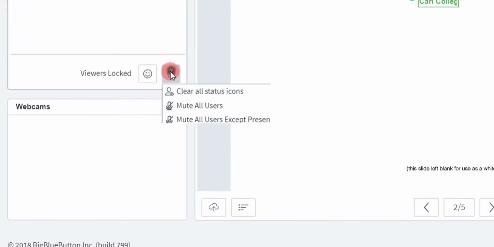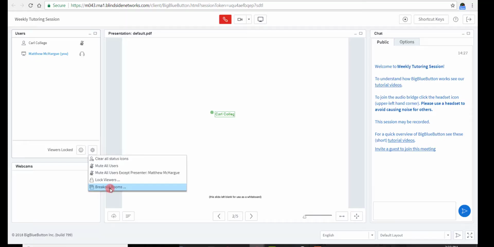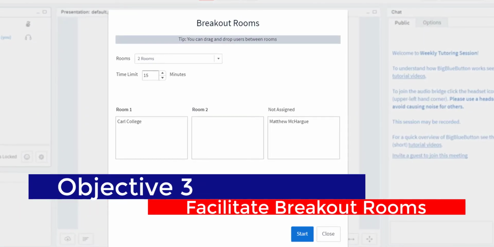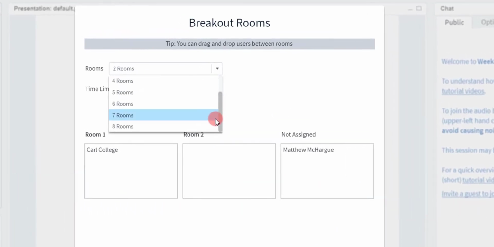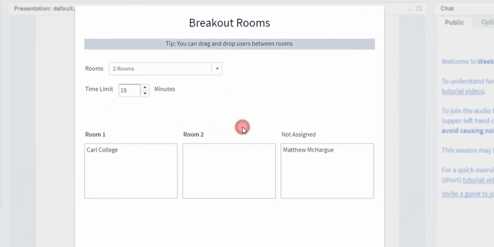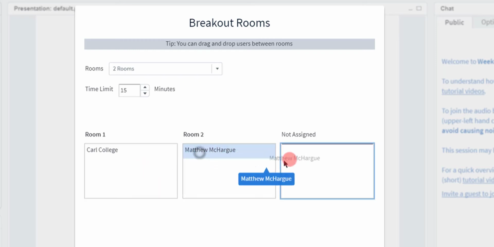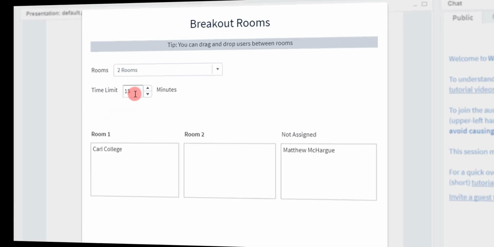And last but not least, you can initiate and facilitate breakout rooms. Breakout rooms are about as close as you can get to mimicking the small group setting in a traditional classroom. You can create up to 8 rooms and either allow Big Blue Button to randomly select who goes where, or drag and drop students to the groups you would like them to be in. There is an option for a time limit, but you can always cut the breakout sessions short before time is up if you would like.